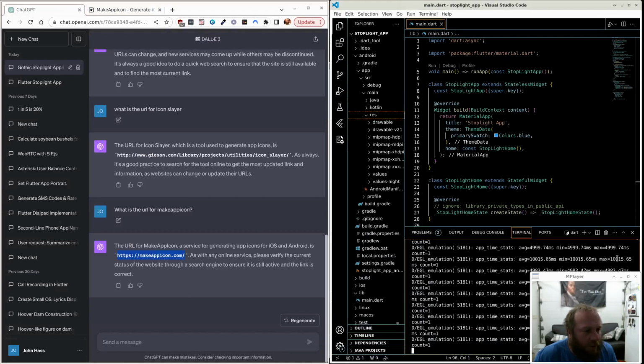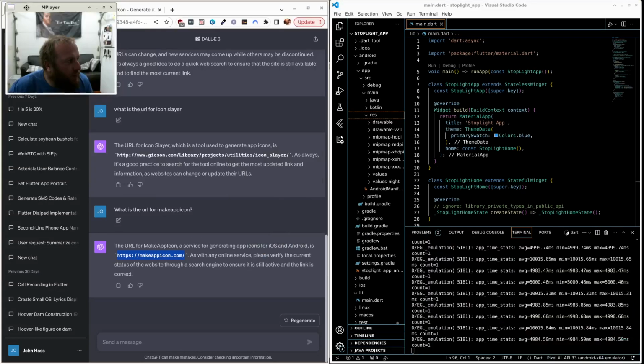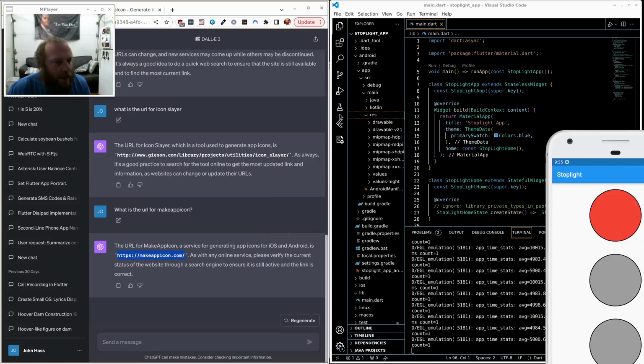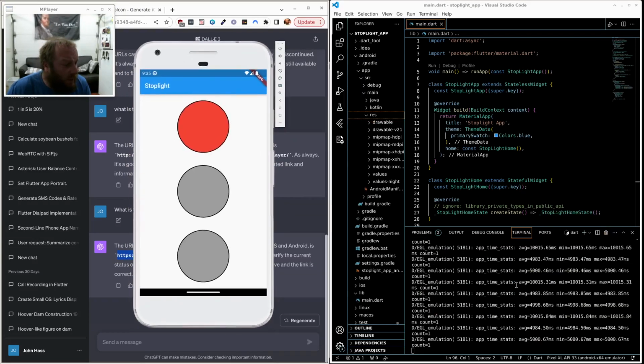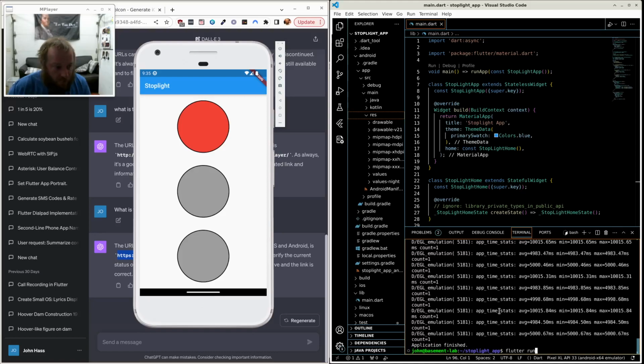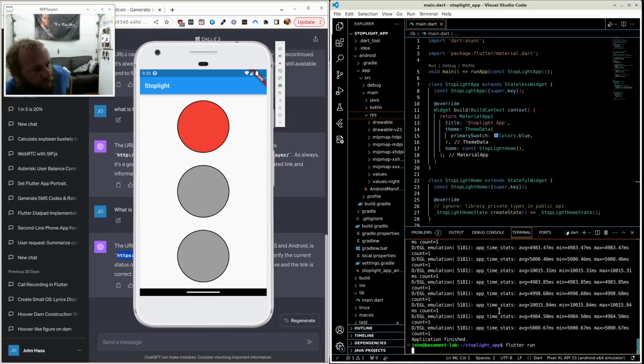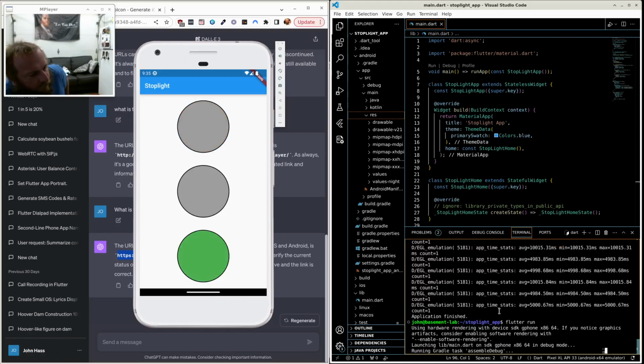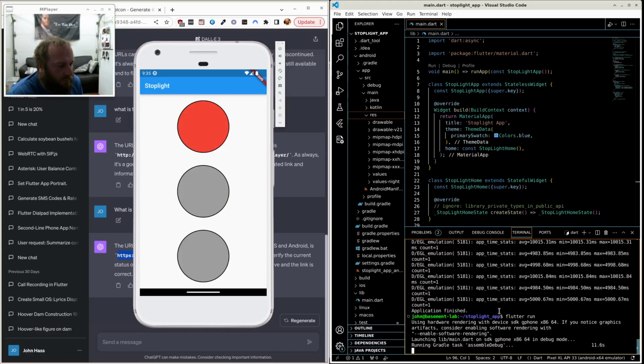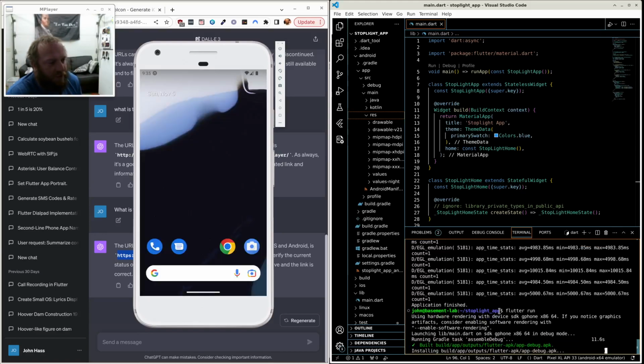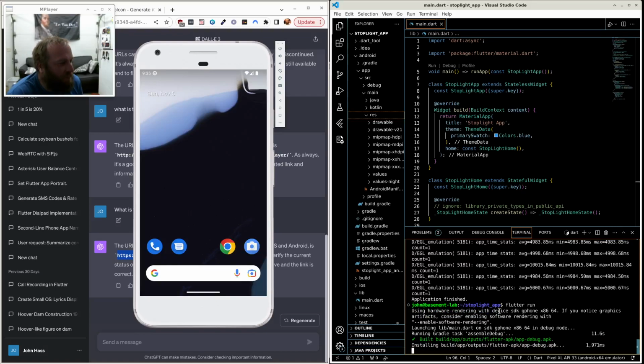I'm gonna go here. I'll move myself up to the corner. I'm going to move the stoplight back over, and I'm going to kill it. And I'm gonna do Flutter Run again. As you can see, our app has been working flawlessly the entire time on my other screen. You'll also notice it compiled faster this time.